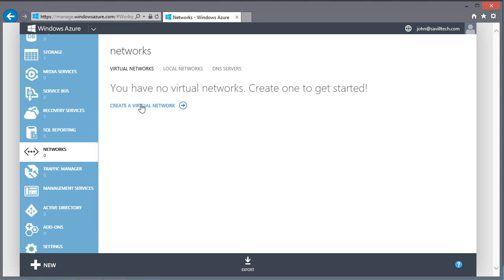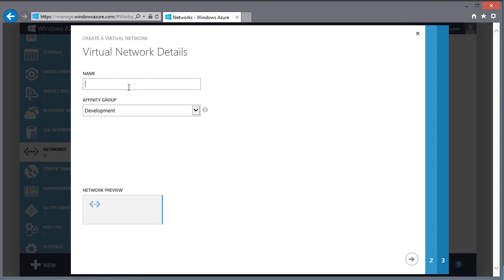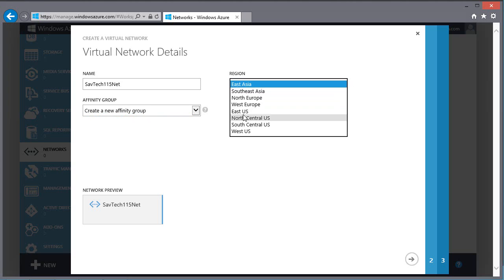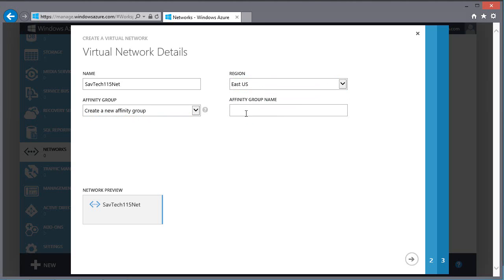So go to Networks, create a virtual network, and we're going to give it a name. So I might call this Savtech, and then I'm going to use the 115 subnet, so I'm going to call it 115net. My affinity, I'm going to create a new affinity group. This is going to let me specify a location. So I'm going to create this in the East US. And for my affinity group, I'm going to call this Savtech 115.